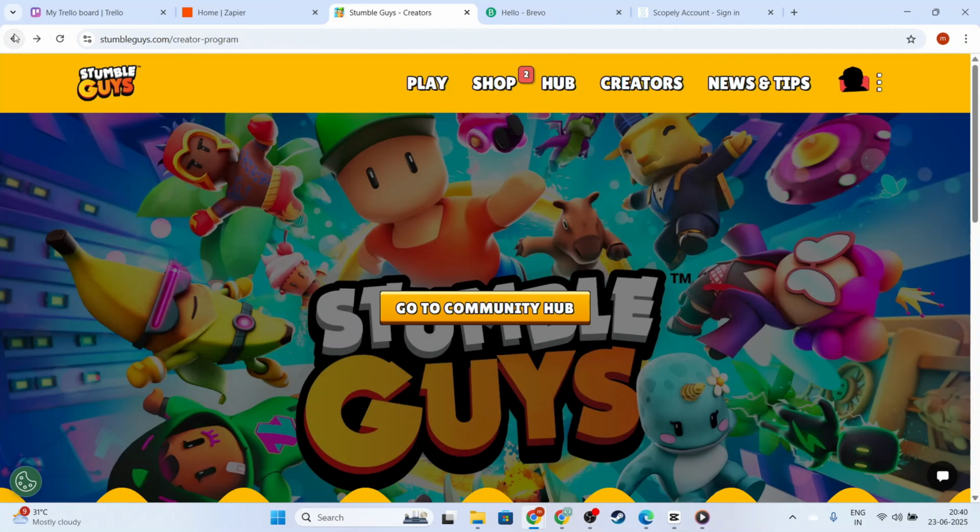Tap on that friends icon, and you'll land on the friends page. This is where the magic happens. Don't worry if you see an empty list at first. We're about to change that. Look for the Add Friend button. It should be prominently displayed. Once you find it, go ahead and tap it.